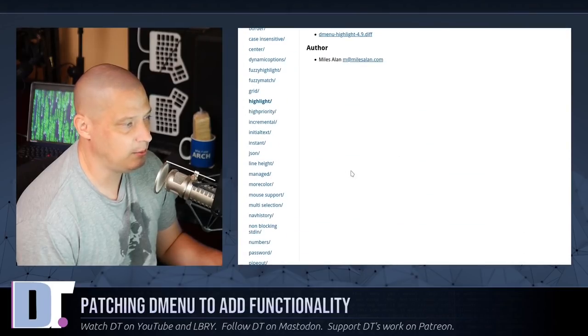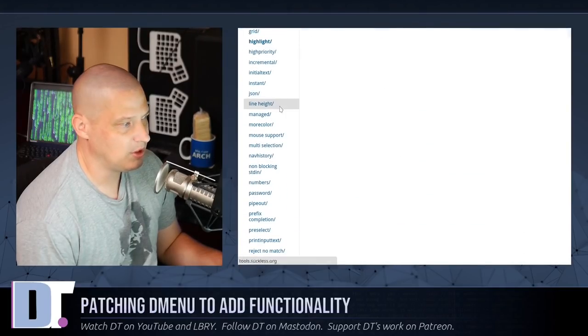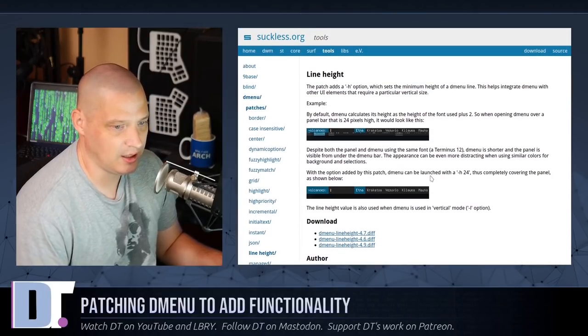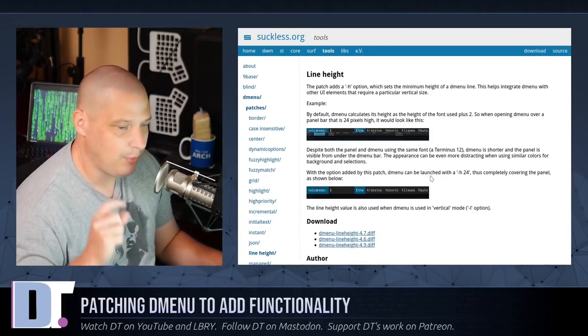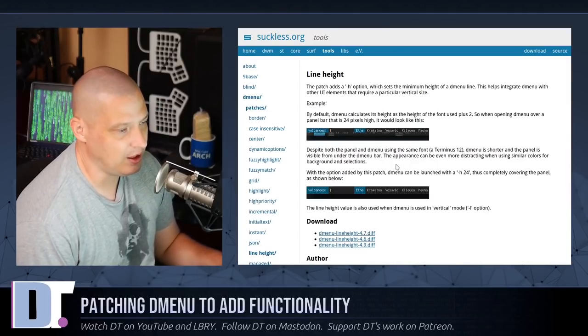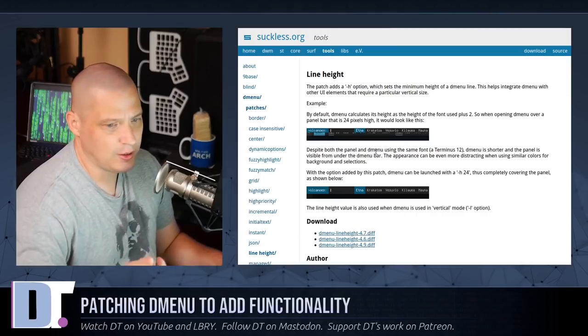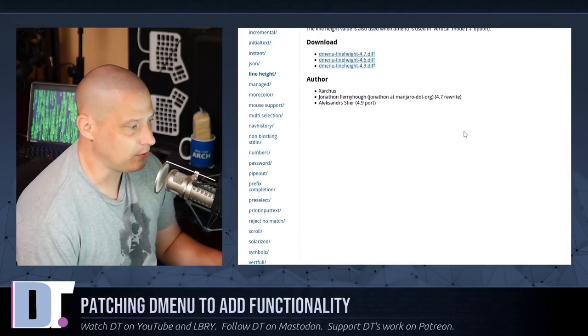Highlight, I like the highlight patch. I've used it before. I'm going to need the line height patch. That's one that almost everybody applies because it allows you to exactly specify the height of the dmenu. That way you don't have weird things like dmenu not completely covering up the panel that you're using in your tiling window manager, for example.